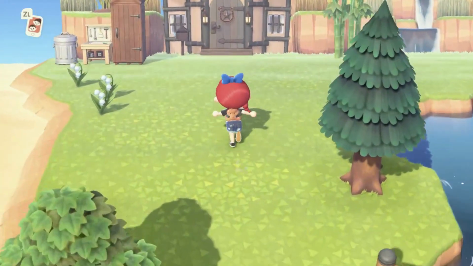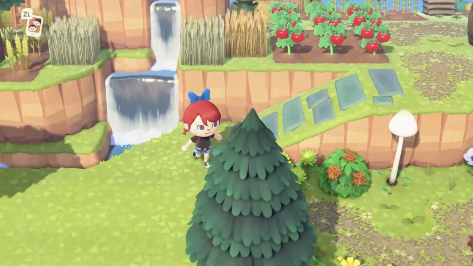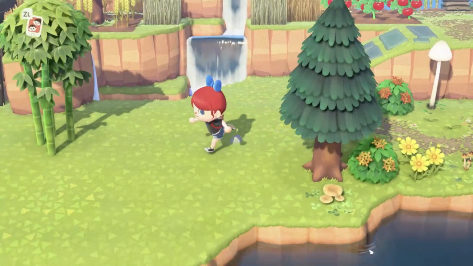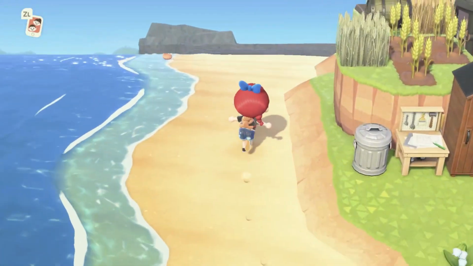But today we're going to be working on this little area and filling in this little path up to the farm and also this trail that I made a long time ago. And we'll also be doing the beach here.